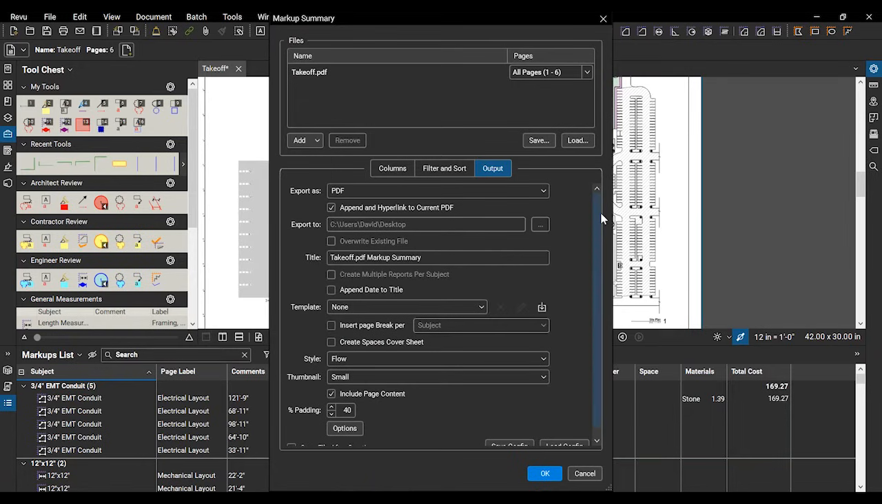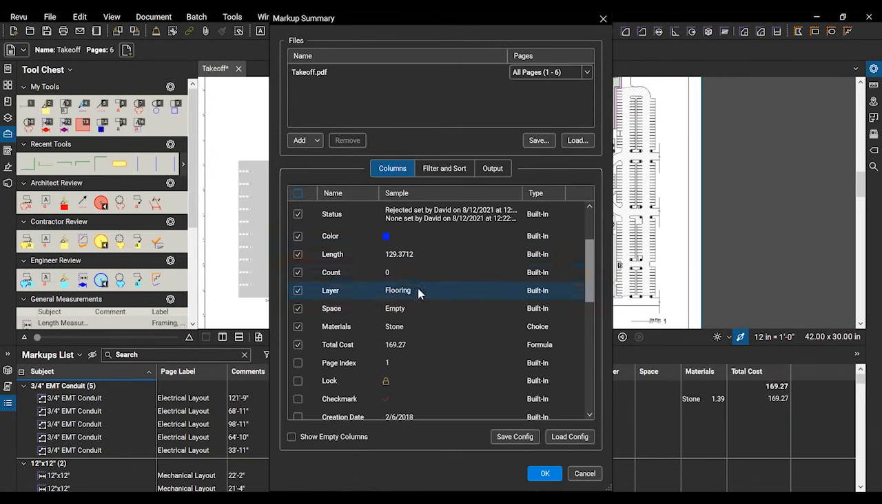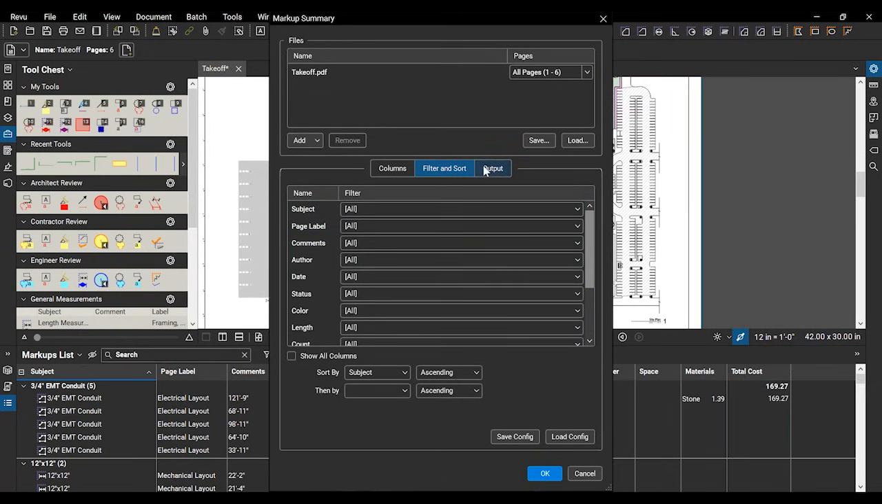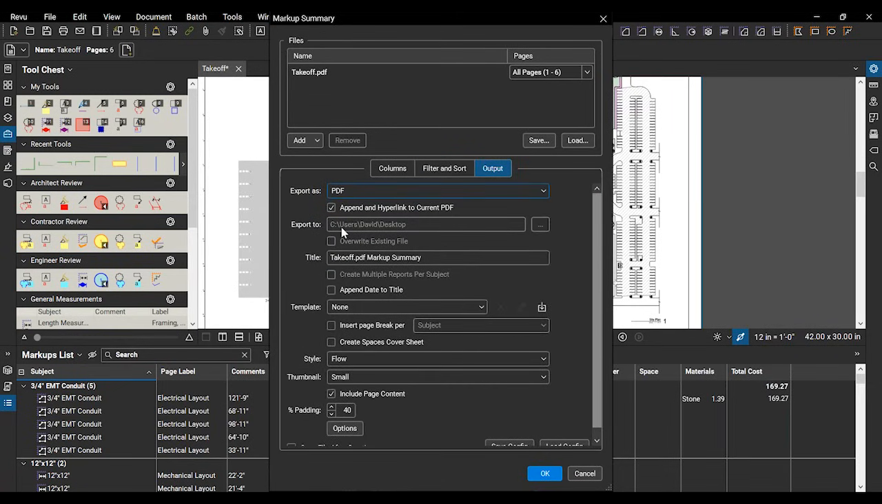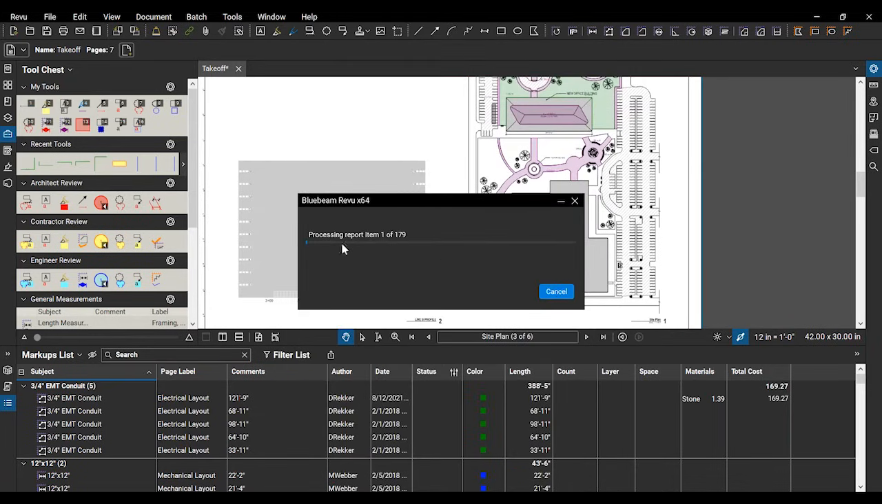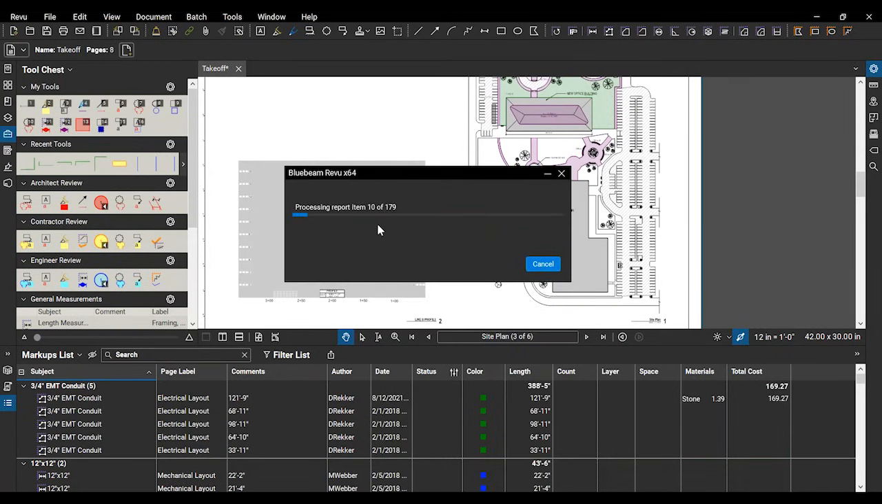you'll get this set of options. And from here, you can filter by column, selecting which columns you want to show in your summary. You can filter and sort. We're just going to leave everything at default for now. But we are going to check append and hyperlink to current PDF. So what that will do is it will create the PDF summary and attach it at the end of this document. And we're going to keep everything else default. Hit OK. And this is just going to take a sec to go through. Maybe we should have filtered some of those things, but this shouldn't take too long.